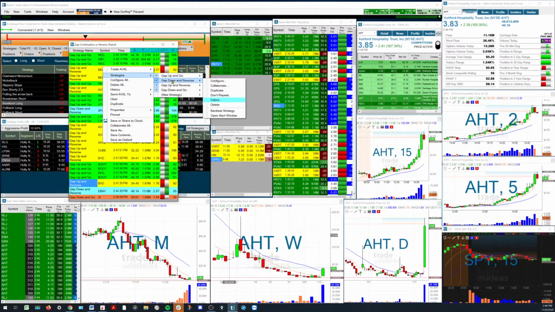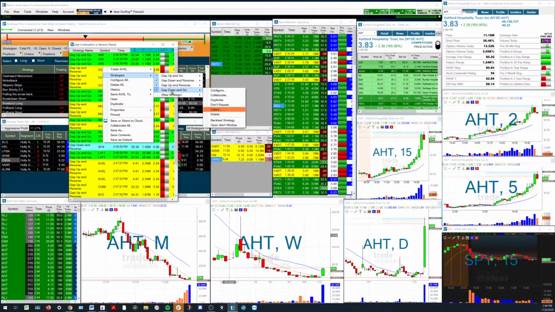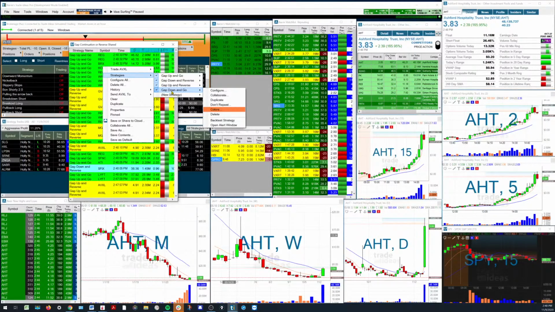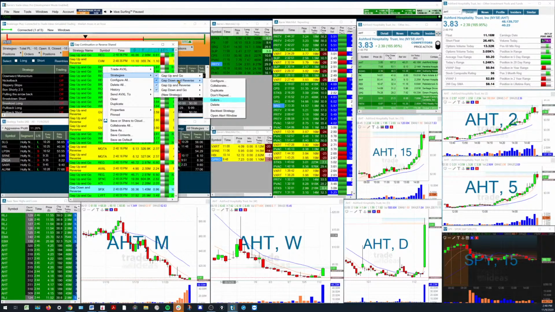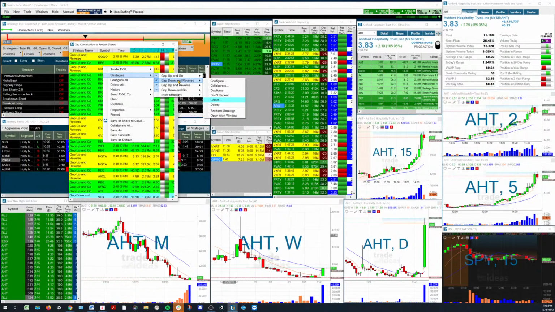Well, a gap down and reverse: a gap down and now it's reversing. And then a gap up and reverse, gapped up and reversing. And then a gap down and go. It gapped down and it kept going down. So it's not perfect for what you're looking for, but a gap down and then reversed. Okay, starts reclaiming after the lows.